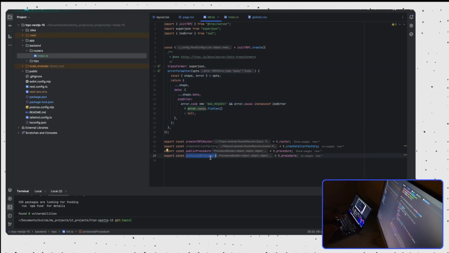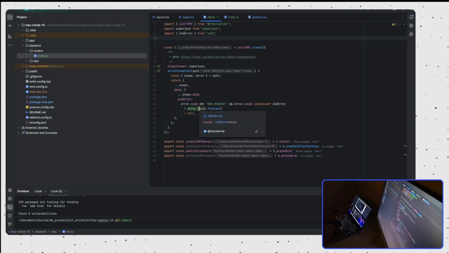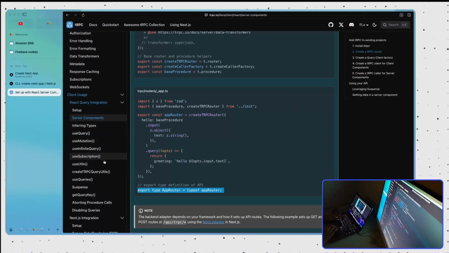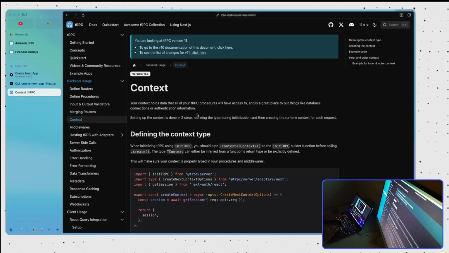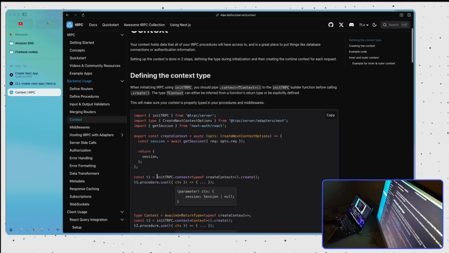So for protected procedures, we need some kind of protection basically. So here comes the concept of context. Let's move into context. So what is context? Context is something that every API, basically the procedures, needs access to. It's a great place to put some connections and authentication information. Let's try to imitate one.